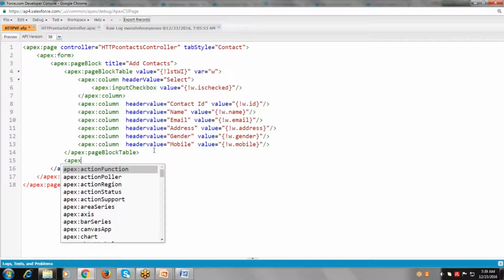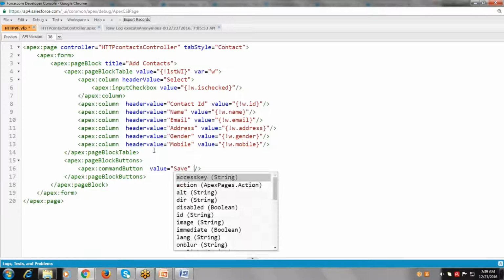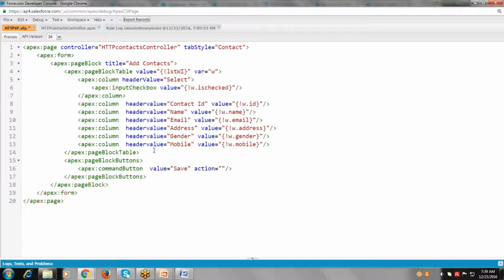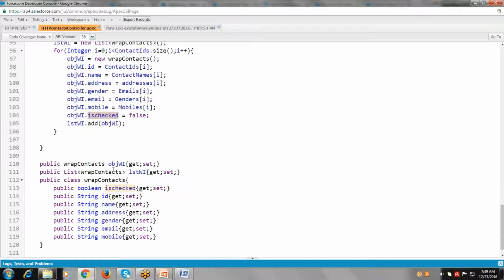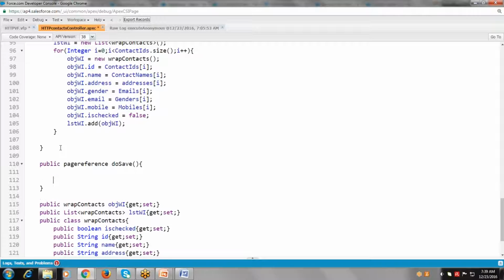Now I would like to add the buttons, for example, using apex:pageBlockButtons, and a command button with value equal to insert selections, or insert selected contacts, or else save, and action equal to the method name, doSave. This should be a method in your controller. I'm declaring a method doSave. If it is a PageReference, you must return something, so let's say return null.